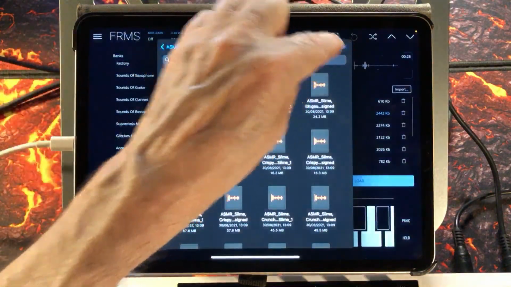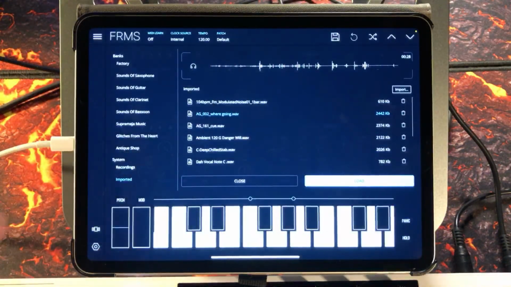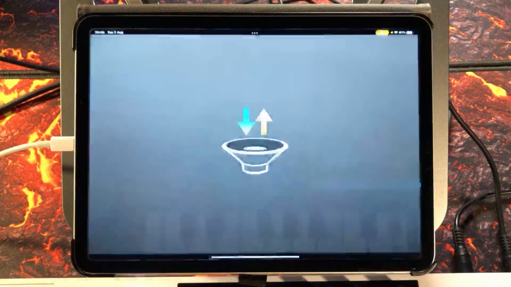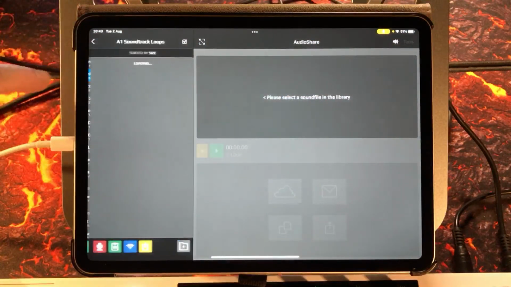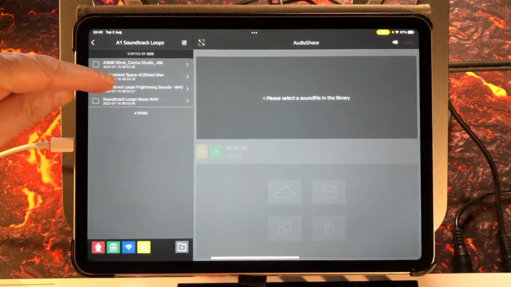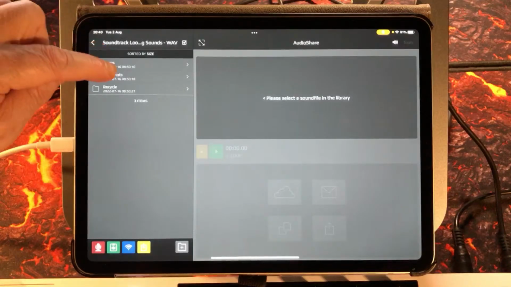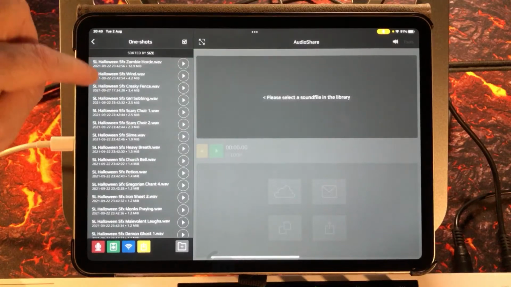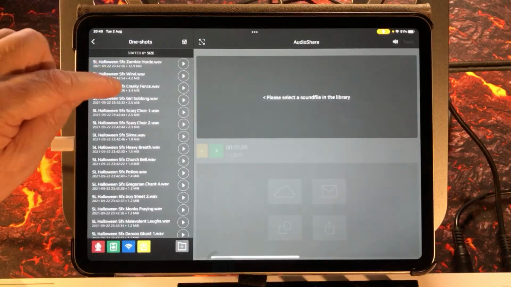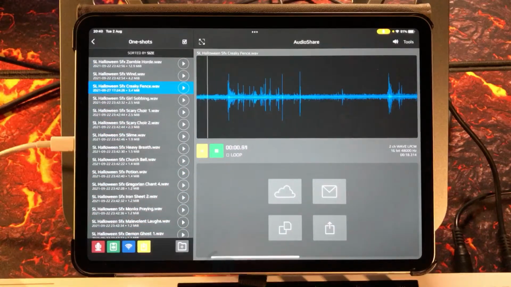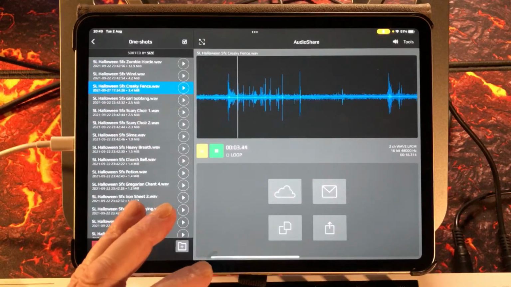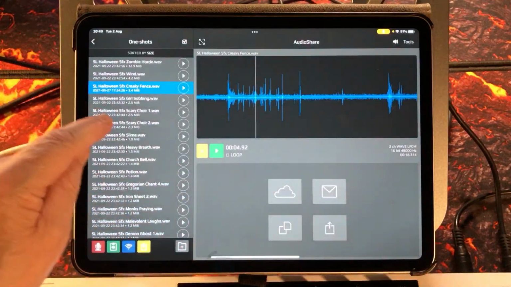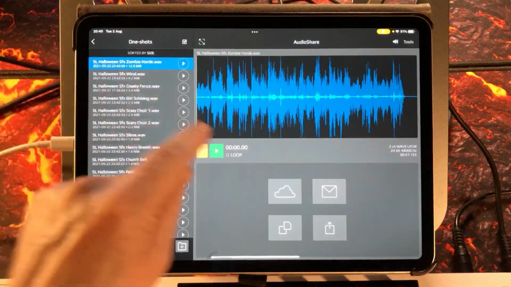Let's do something really cool. Okay, so let me show you what you can do. This is really nice. Let's go into audio share and choose something like frightening sounds. We'll look at one shots. For instance, this one is creaky fence. Creaky fence would actually work because that is less than 4 meg. But if we wanted to do this one, let's see this one.